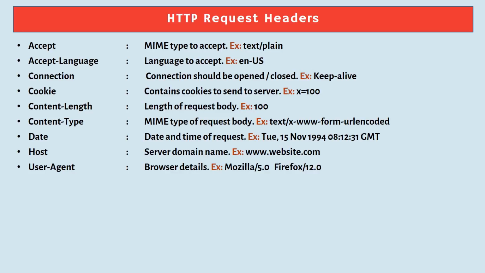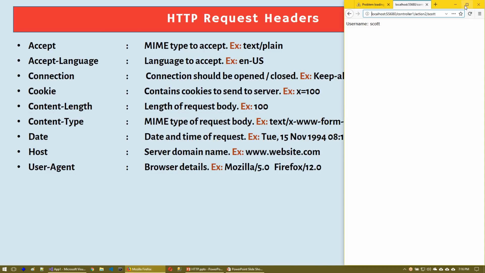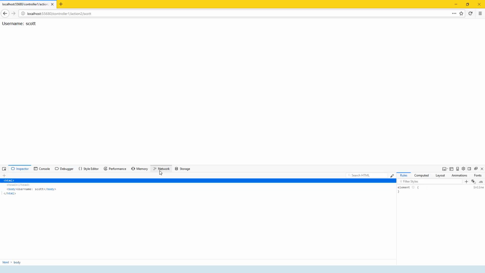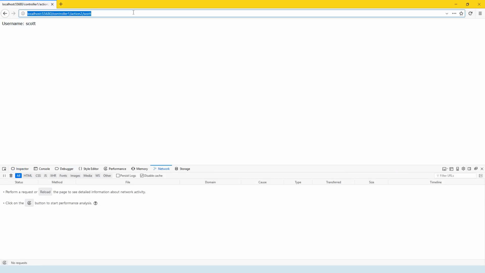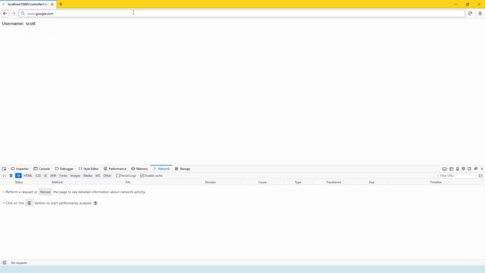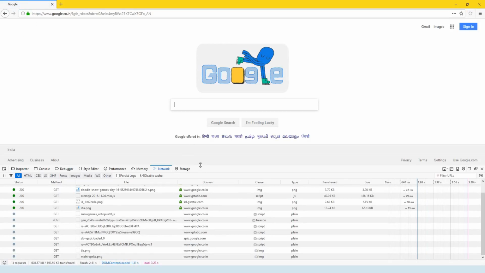You are able to notice all the request headers practically here. For example, we have just opened the Firefox browser. Right click on the web page, inspect element, go to network, and enter the URL www.google.com. See, my browser has sent this many requests to the server.